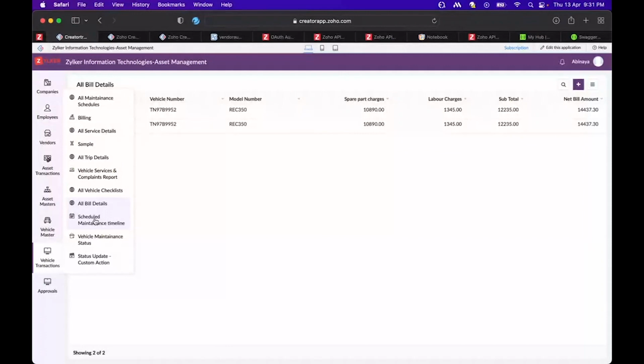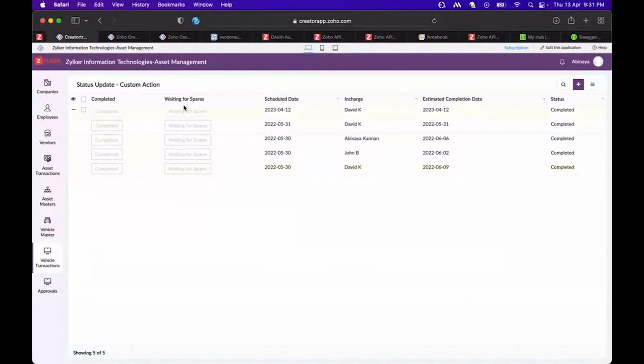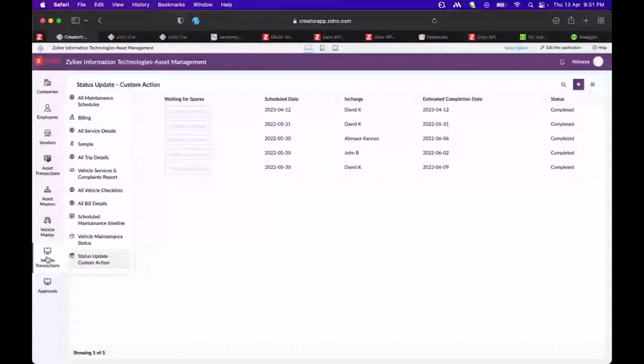And we have the scheduled maintenance timeline. So you can add the scheduled maintenance timeline in this report. And we also have the status update. Once the service is created, is it waiting for the spares, or if the service is completed, we can mark it as completed. Who's the service in charge? What is the schedule date? What is the estimated completion time? And what is the overall status? Apart from that, whenever it goes for approval, we can check if it is in the pending status or the completed status.